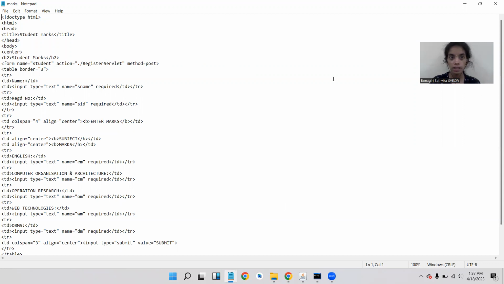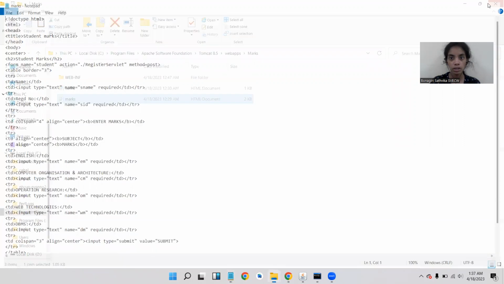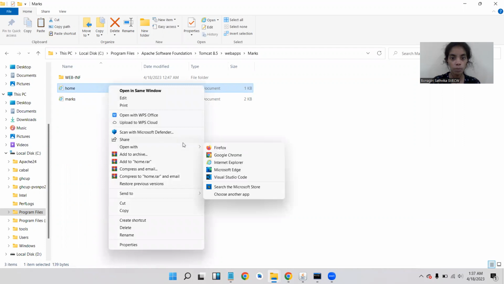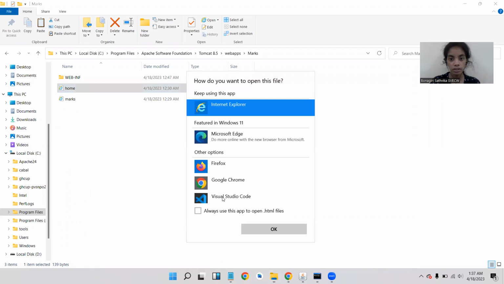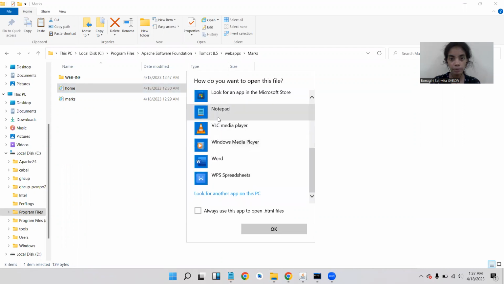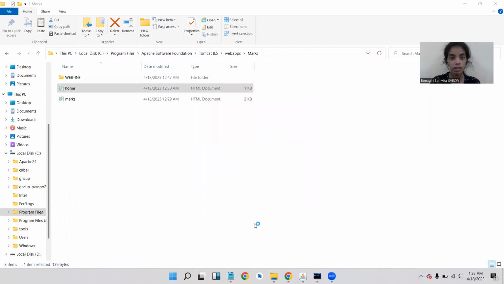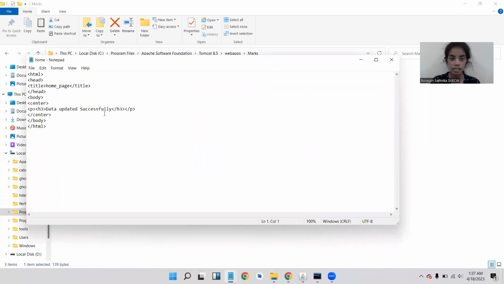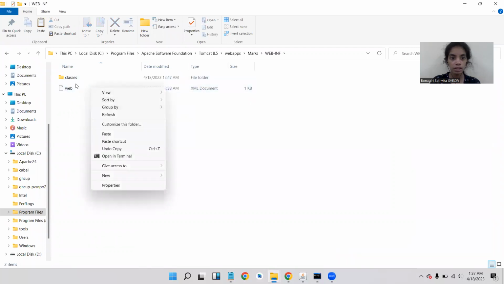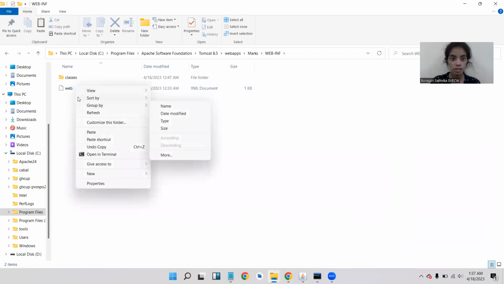Now let me show another code, which is home. Let me open it with Notepad. In home, I have just written that the data updated successfully. That's it. And inside WEB-INF, I have included the web.xml file. So let me show this.